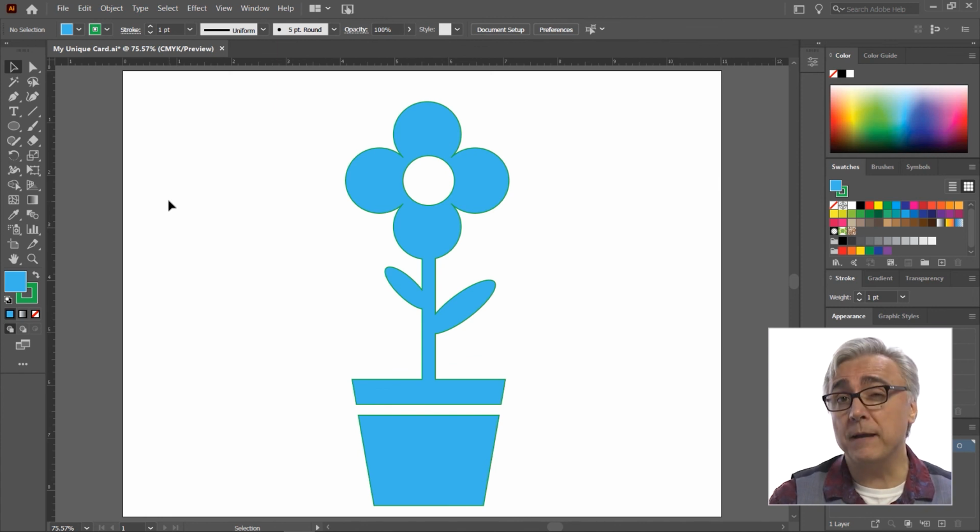So using the Paintbrush tool, I create paths. It allows me to paint whatever I want using my mouse. But the Shape Builder allows me to take basic shapes and quickly convert them into something that makes sense, like in this case, a flower in a flower pot.